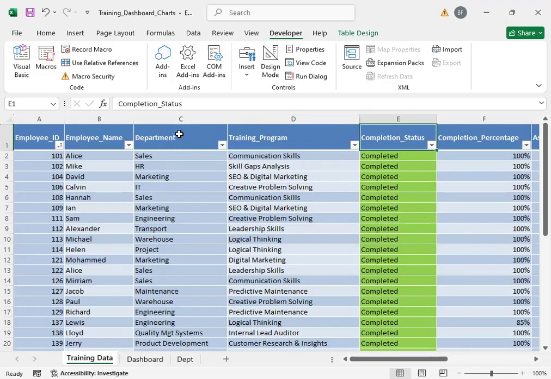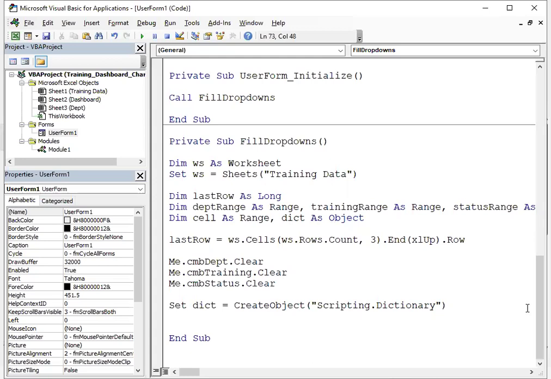So we are populating the three CMB combo boxes: column C, column D, and column E. Okay? We'll go back to Visual Basic. All right, drop down. So create object. Then what I'm gonna do is set dept range. We'll start with department dept range.